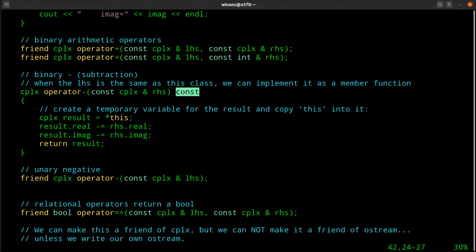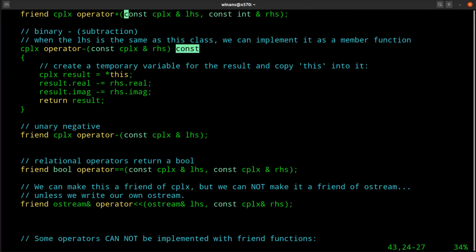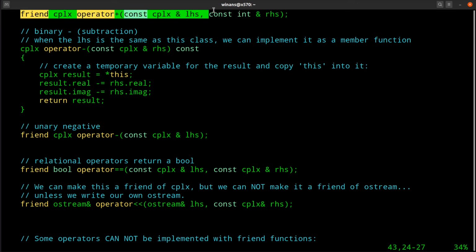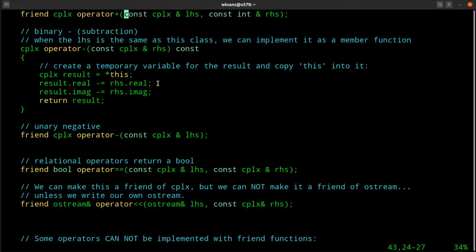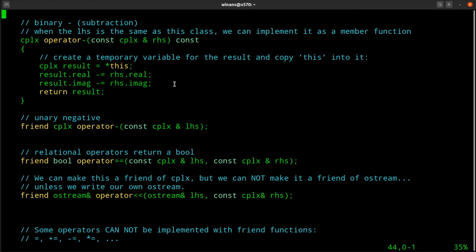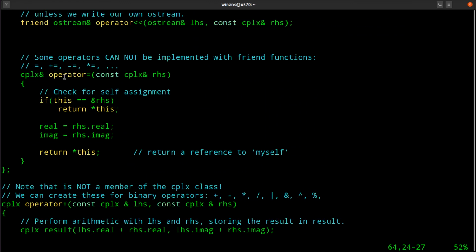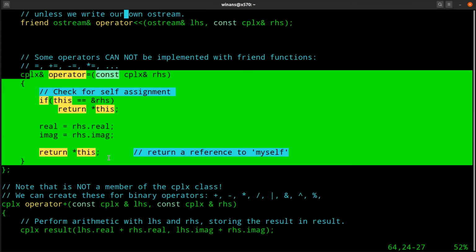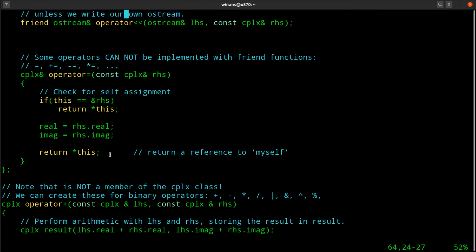And notice this also has to be const. Why? Because it's not allowed to modify this. This has to be comparable to this guy up here. So in order to modify the thing on the left, you have to use this style of overloaded operator, and the only ones that are really allowed to do that are these assignment operators, okay?